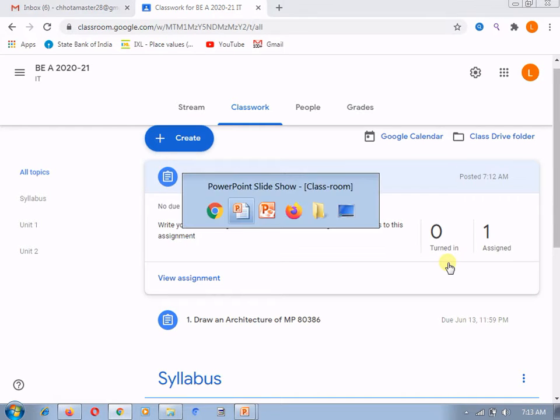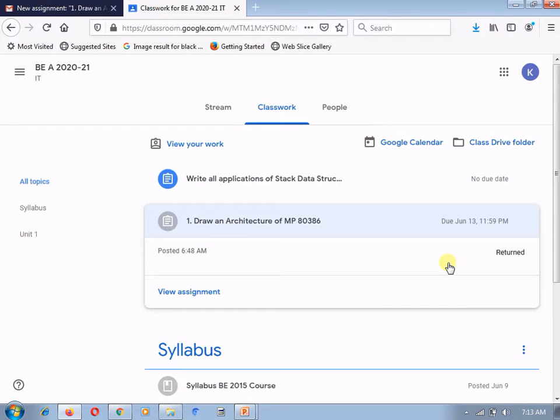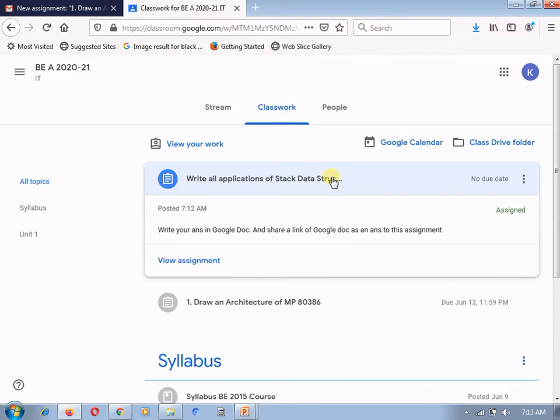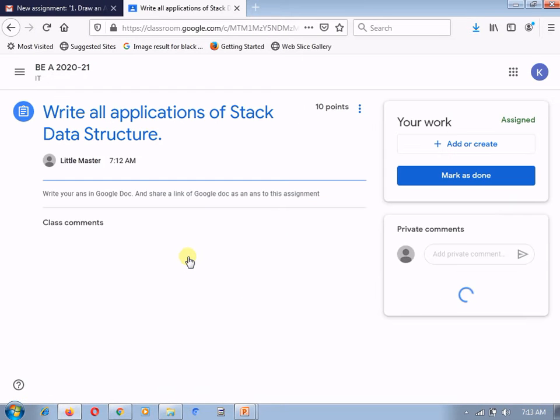So now let's move to the student's login. The student will see this particular assignment. What will the student do now? The student will click on this particular assignment, and will be able to see the question and the instructions given by the teacher. The student will click on view assignment. The student will see that 10 points are assigned to this particular assignment. Now what will the student do? The student will submit it as the work done by the student.